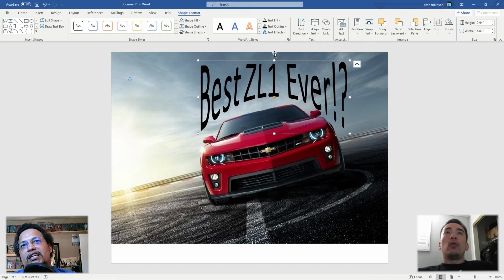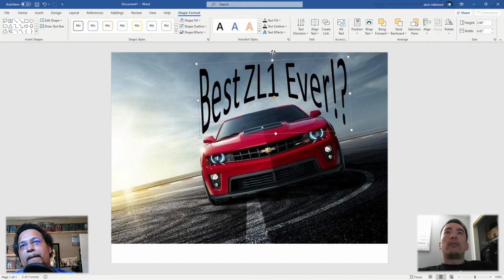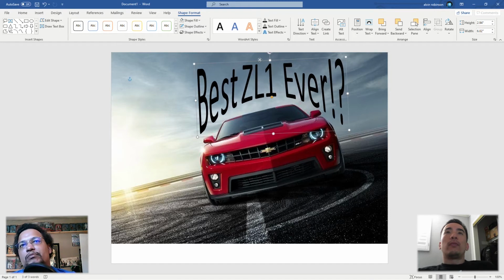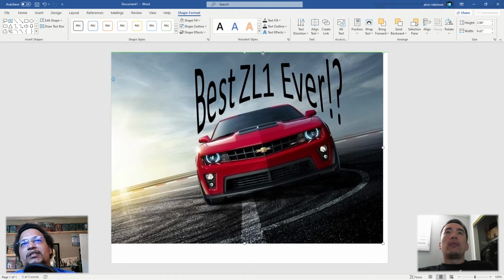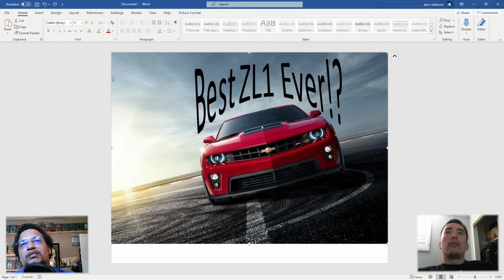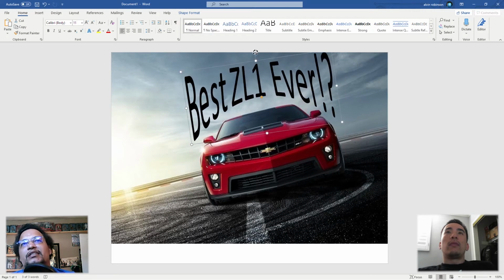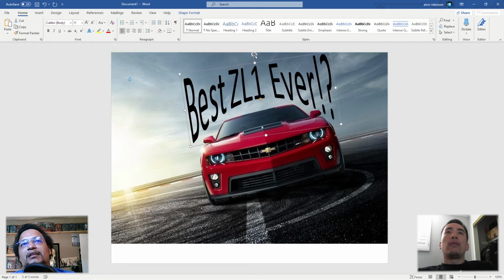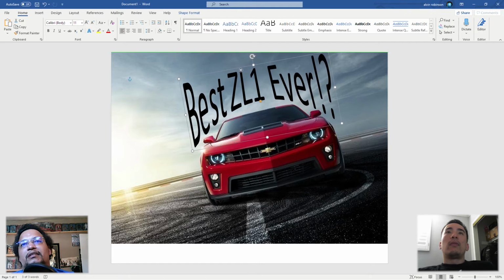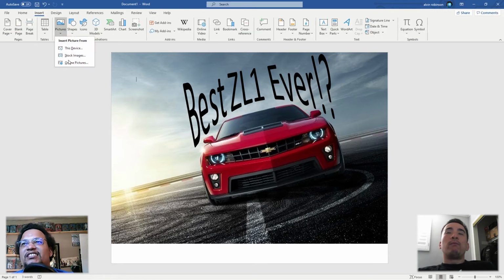Now actually we'll rotate to match the car. Boom. Let's rotate a little more. Whoop. Control Z just to move the picture back. And rotate a little more. And right over. Boom. Best ZL1 ever. I like it.